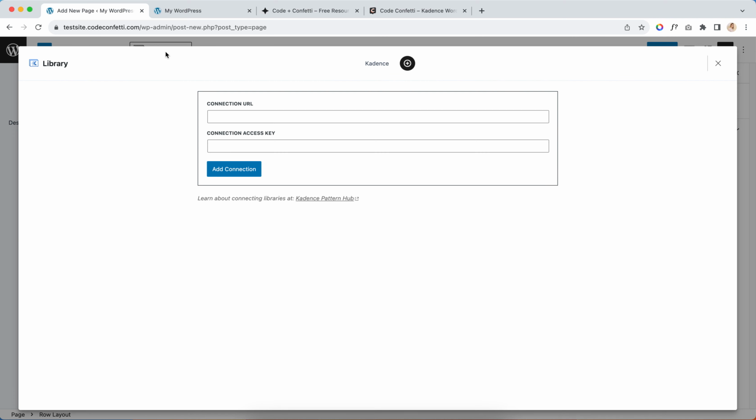We're going to click on that, and if you don't see this connection little box right here, you want to click on this plus sign, and we're going to connect to the Code Confetti Cloud library. The connection URL and the access key are both written in the email that you received when you signed up for this free landing page. So just grab those, copy and paste them into these two fields, and click Add Connection.